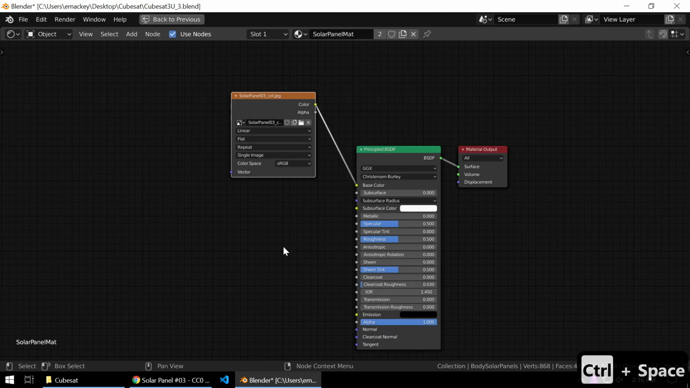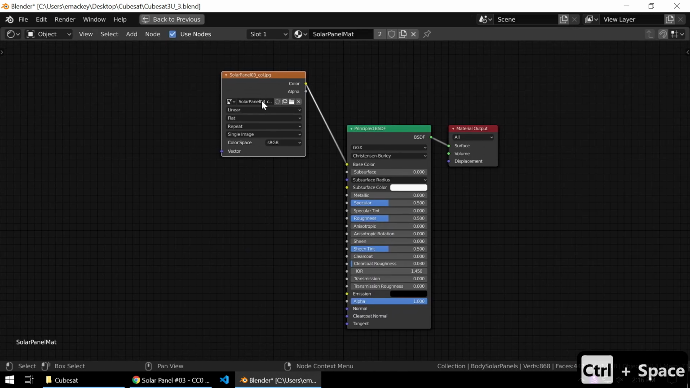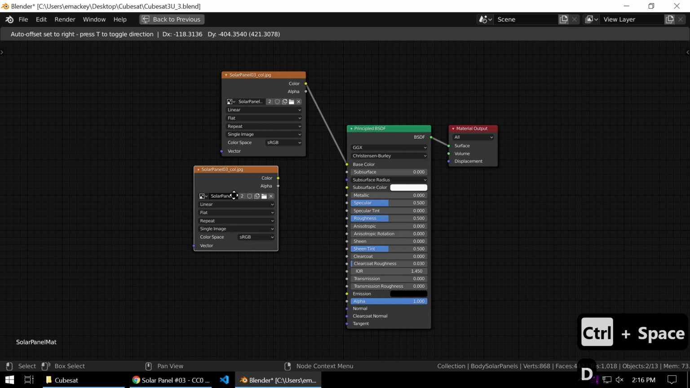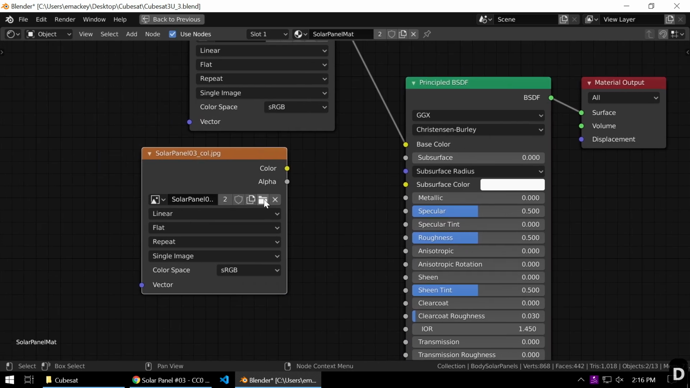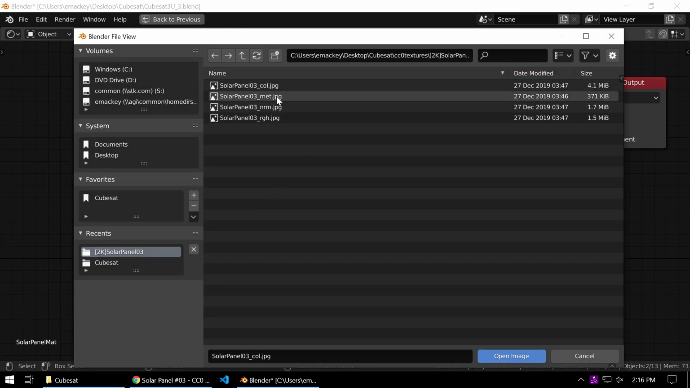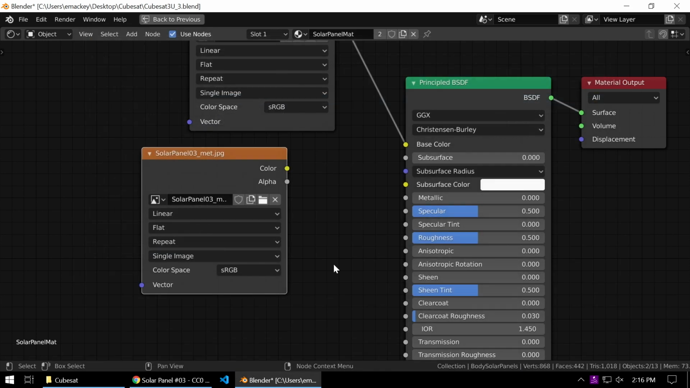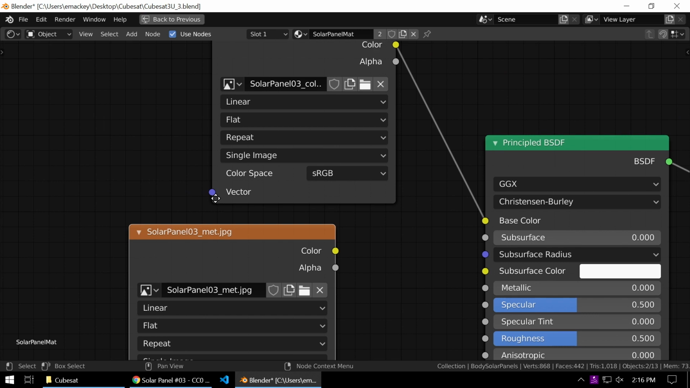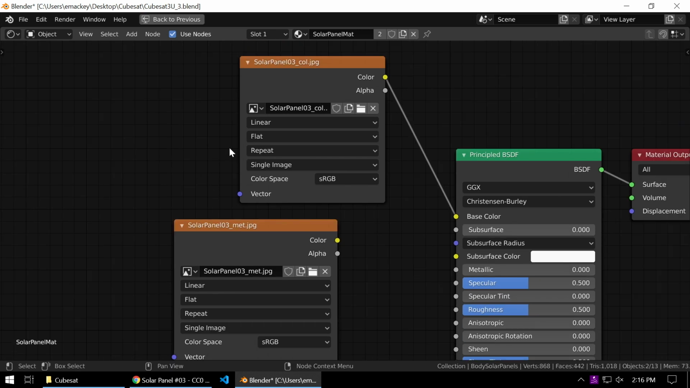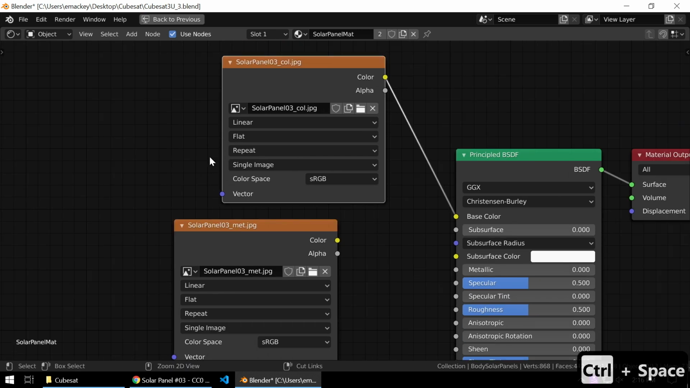And actually, I'll zoom up on this. And I'm going to hit Shift-D to duplicate. And so now I have another node. And in this node, I'm going to pull in the metallic image. The metallic image is a bit of a strange one. It's actually mostly white. Let's take a look at what that looks like.